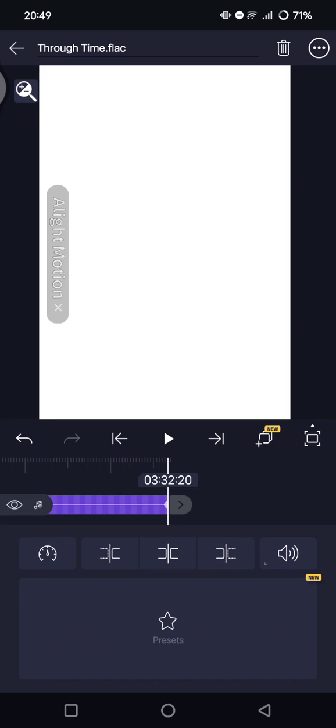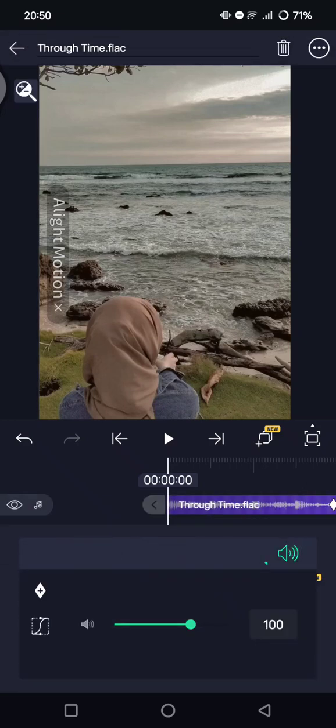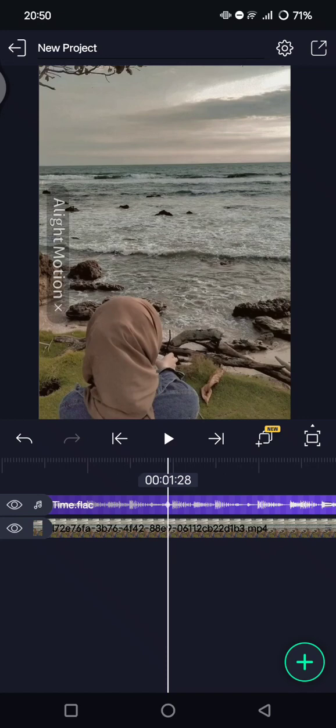And now go back to the start of the audio, this one, and at the start click on the volume again. Since this is a fade in, add another keyframe but lower it down to 0 at the beginning, and on the next keyframe you can see it will increase. So there is this fade in effect. And that's how you can add fade in and out effects on audio using Alight Motion.